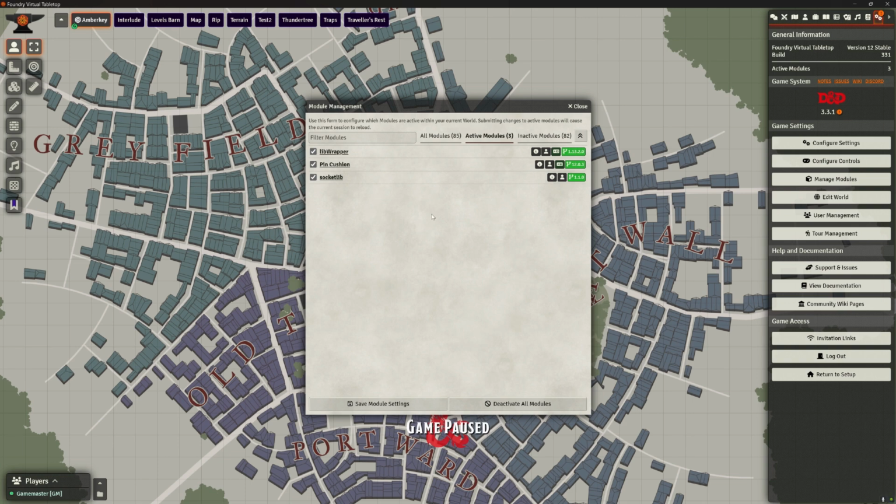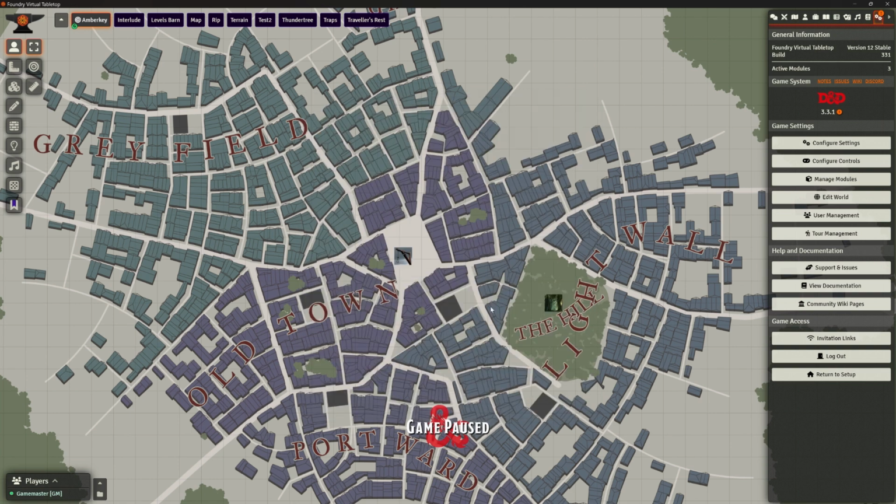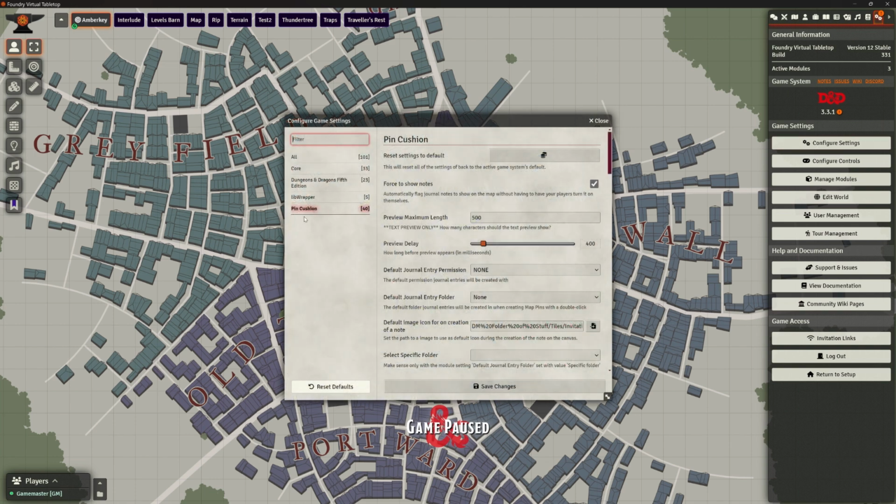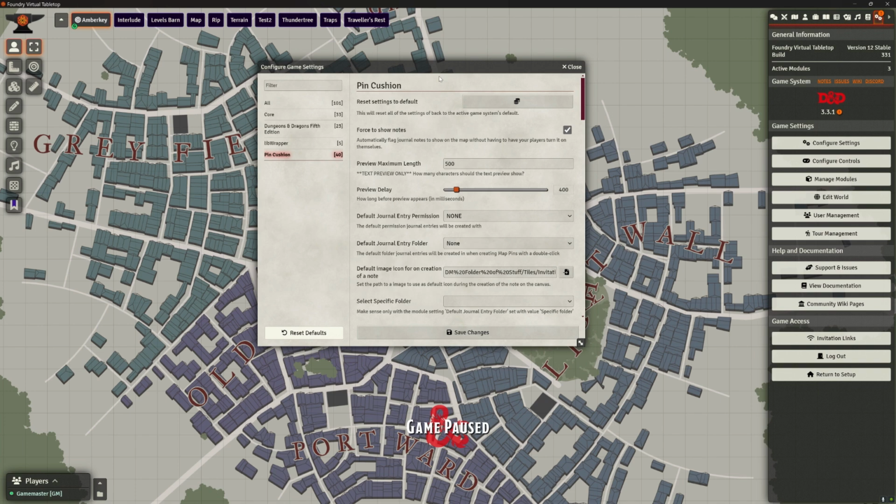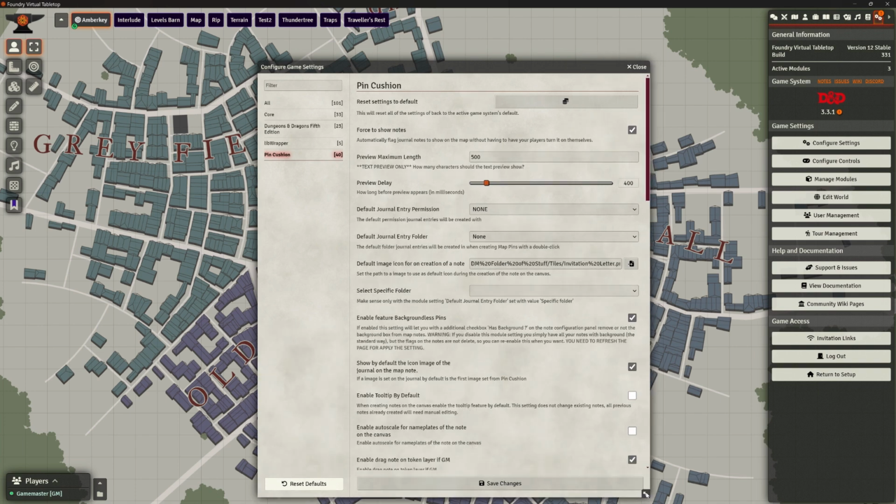We like them like that when they're nice and self-contained, because you get less conflicts and less issues with some of their dependencies updating and breaking stuff. So really, really nice. Now if we have a little look at the settings here, there's a ton of settings. The best thing to do is to work out exactly what you want to do with this. And of course, if you just Google Foundry Pin Cushion, you can bring up the Foundry page for it, which has got lots of stuff on there.